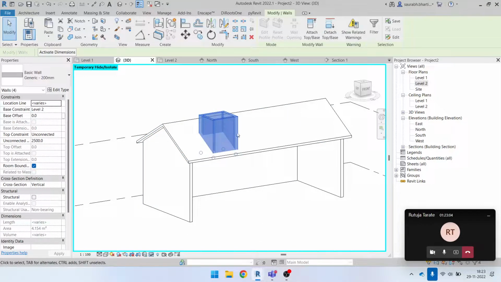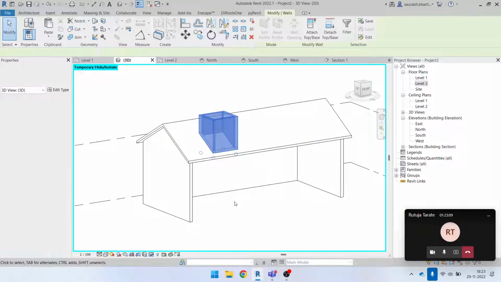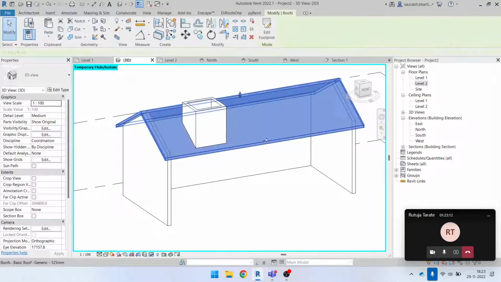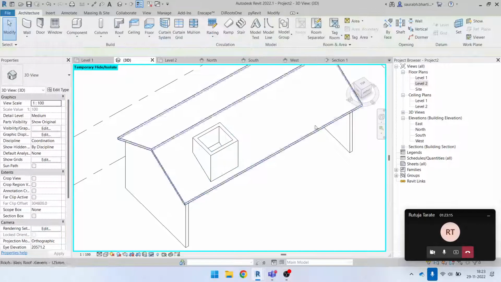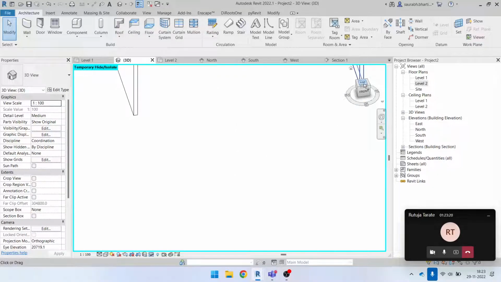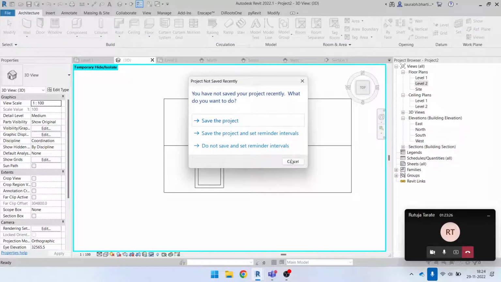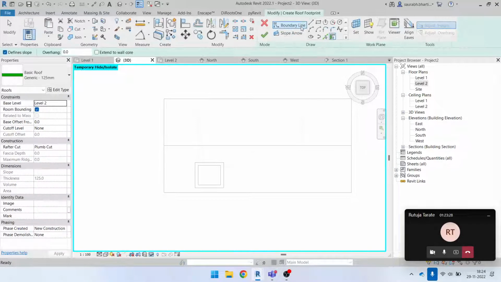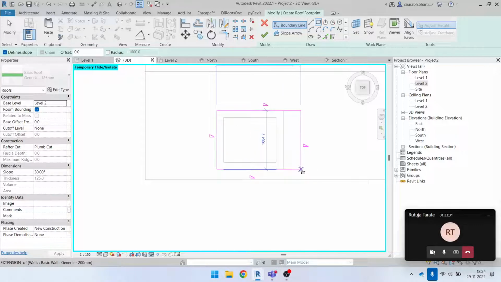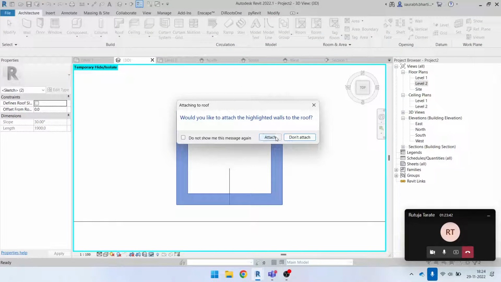I want this part to get attached to the top of the roof. So I will select all the walls with the help of the tab key, attach top/base, select the base, and then click here, and now you can see all the walls have been attached to this part. After this, either you can use this way, or after drawing this, first of all just draw a roof on top of it. So roof by footprint, on level 2, and I will create a roof on top of it. Then it had slope on this side and this side, and on this side it didn't have slope, so I will remove this slope and finish.